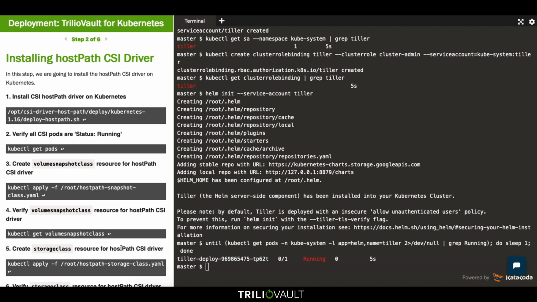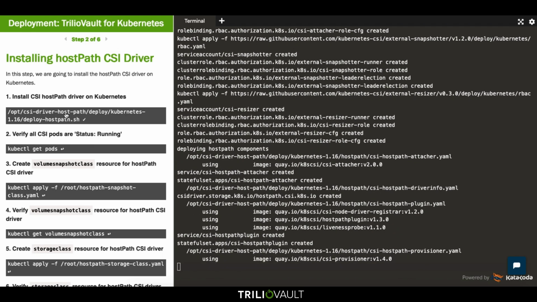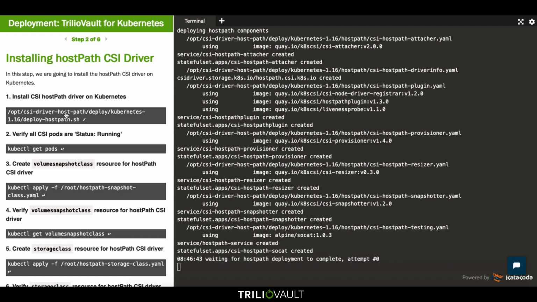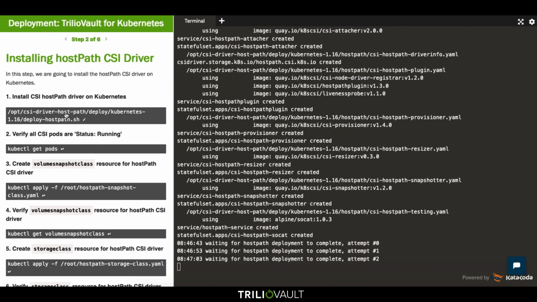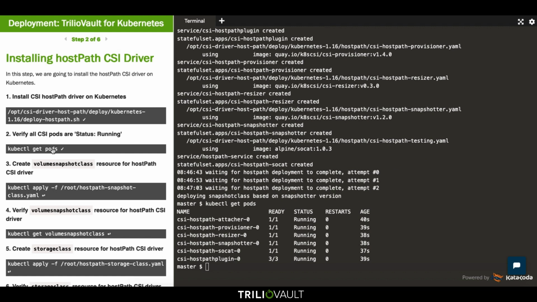Trilio for Kubernetes utilizes the CSI to perform snapshots of persistent volumes. For this tutorial, we're using the simple host path CSI driver using the provided script. As you can see, we have new host path CSI pods now running in our Kubernetes environment.